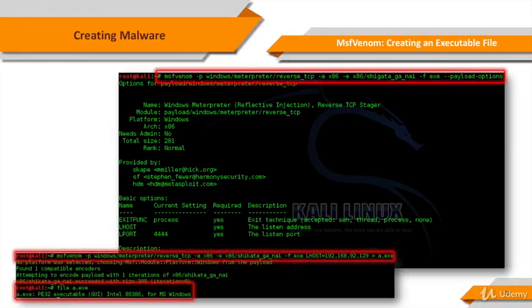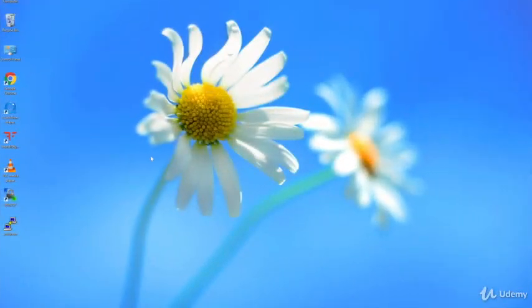Let's see how we can create a basic malicious Windows executable using the MSFvenom tool. 64-bit Windows 8 is the victim system. Choose an executable to use as a template. The output malware will be the same size as this template file. I'm going to use the putty.exe file as the template.